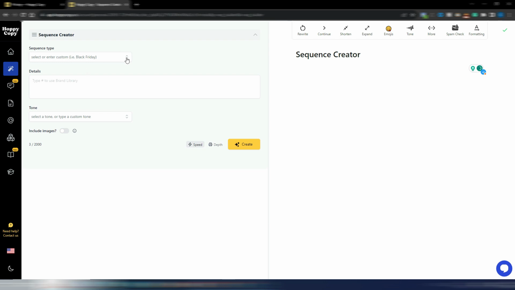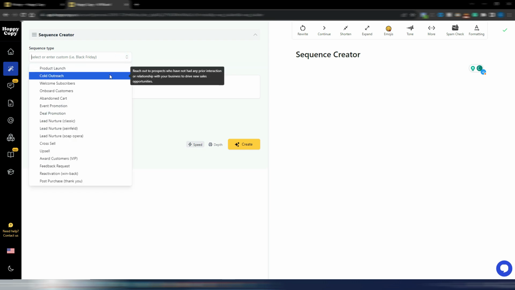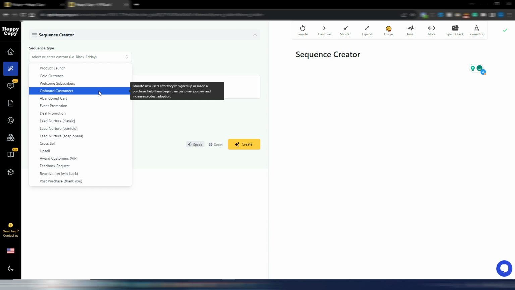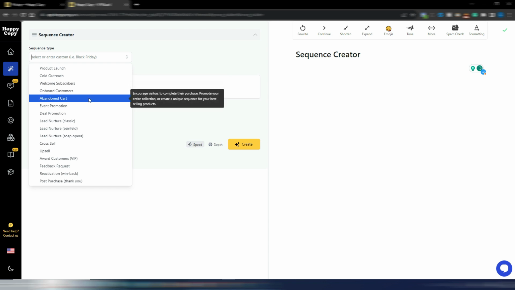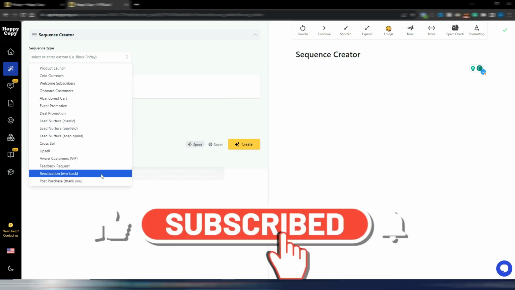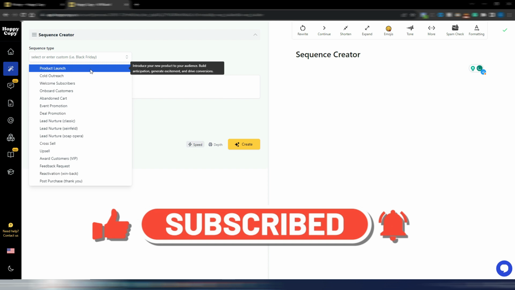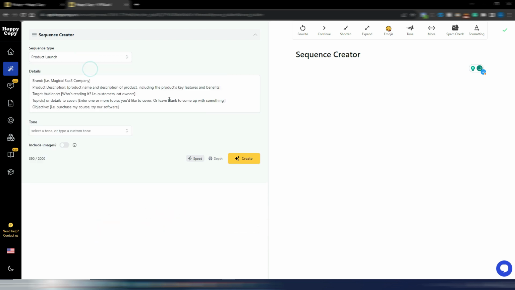I can choose between a different sequence type, for example, cold outreach, welcome subscribers, onboard customers, even abandoned cart, this is for e-commerce, upsell, cross-sell, and as you can see, you have many use cases. Let's choose product launch, for example, maybe you want to launch a product, and when you choose a sequence type, you have some details, some ideas. You can insert your brand, you can insert your product description, the target audience, the topics or details to cover, objective.